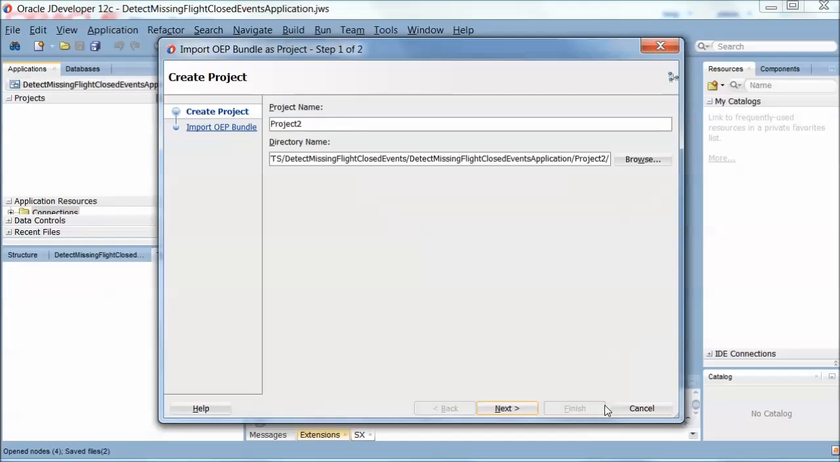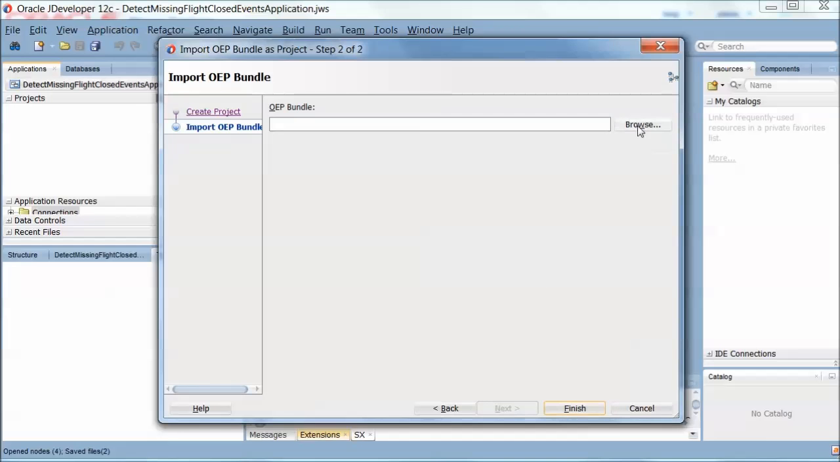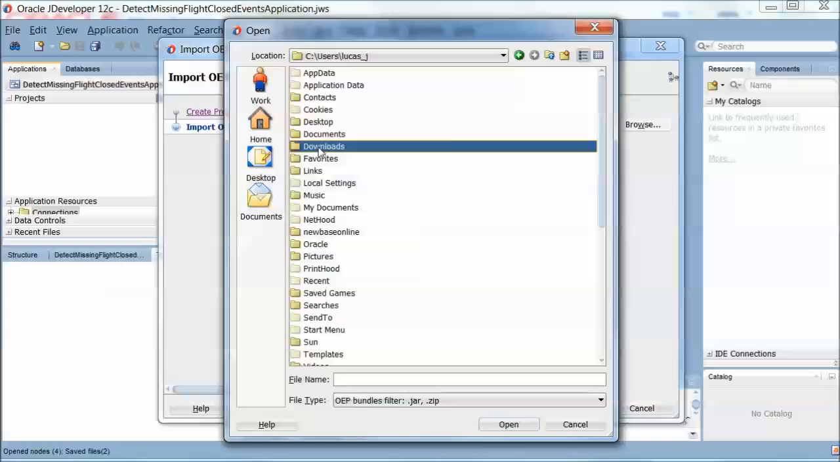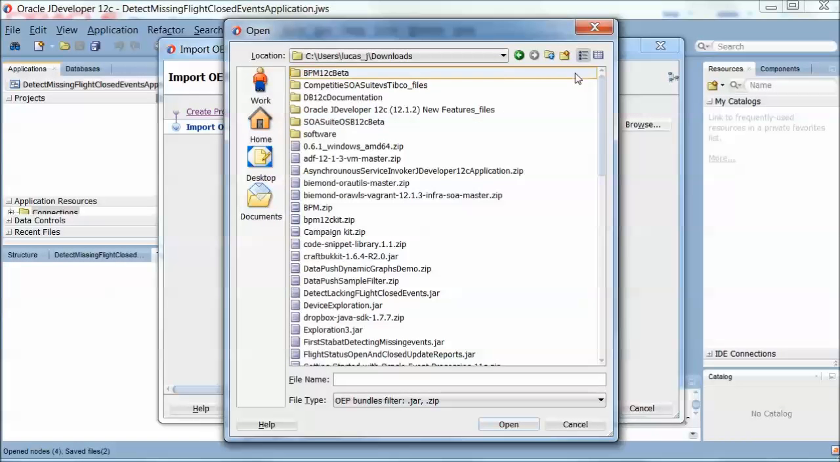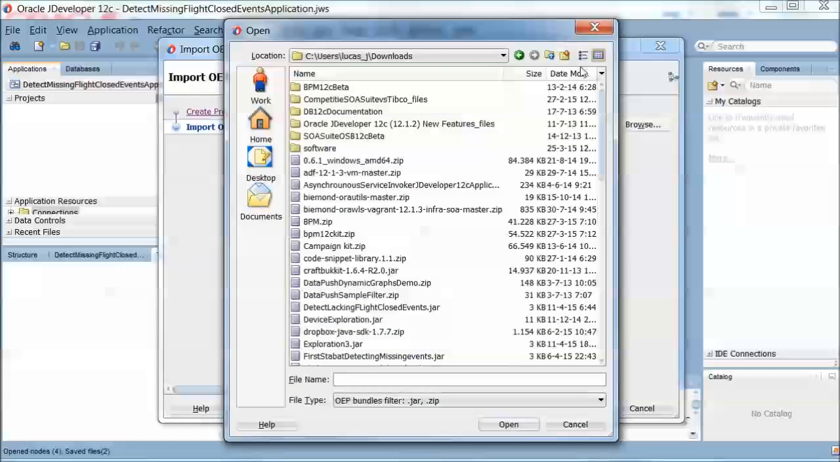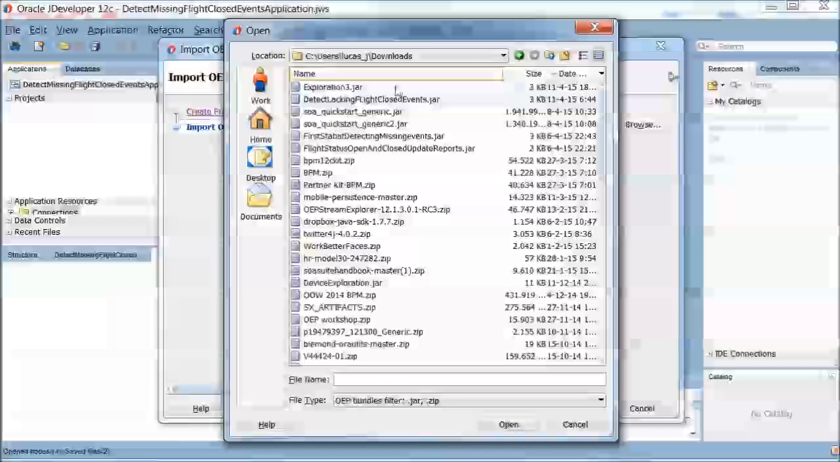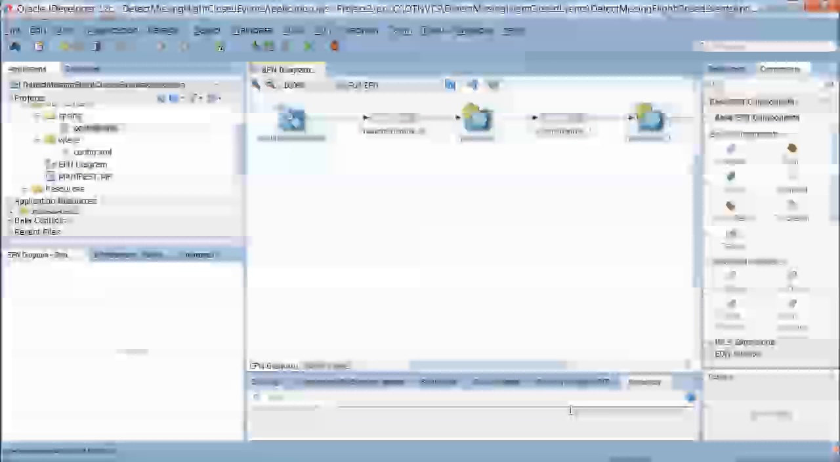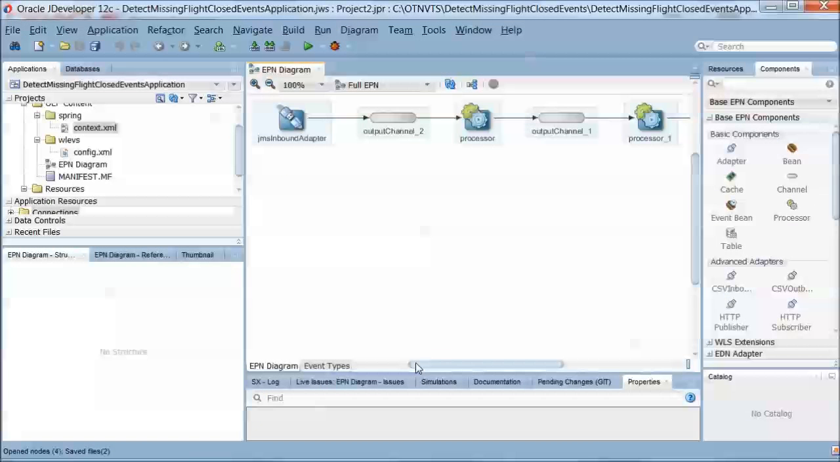Next, this will create our new project. And next we'll select the jar file from the file system. This jar file contains the Stream Explorer exploration, which corresponds to an OEP application. And this application is now imported as a project into JDeveloper. And here we see what we have crafted in Stream Explorer.